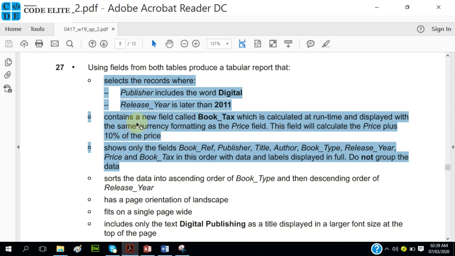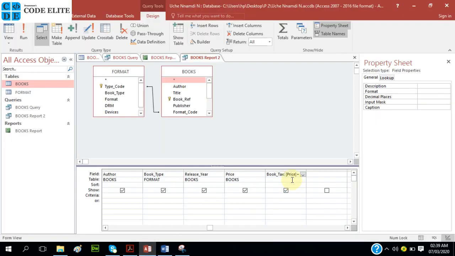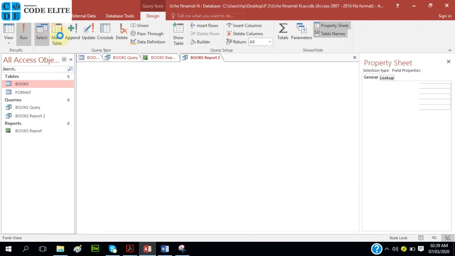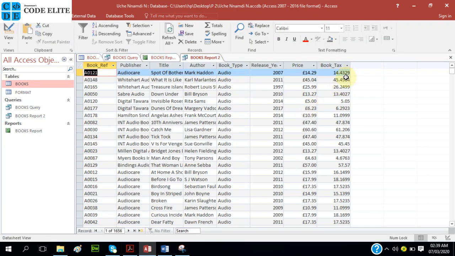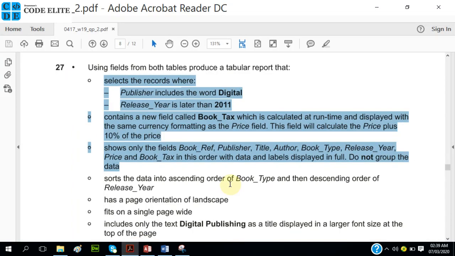So you do the price plus 10% of the price. This is what you're supposed to have: the price and then plus 10% of the price. So 10% becomes the price times 0.01. When you run, you're supposed to have this. Remember we've not reduced this to two decimal places, so we need to do that. All right, that's okay.